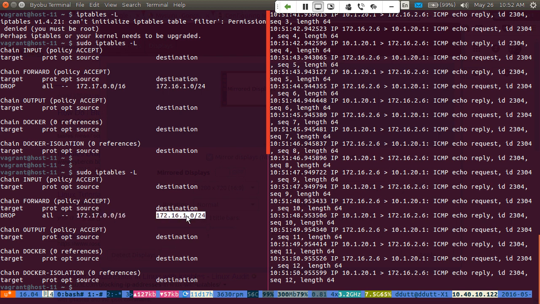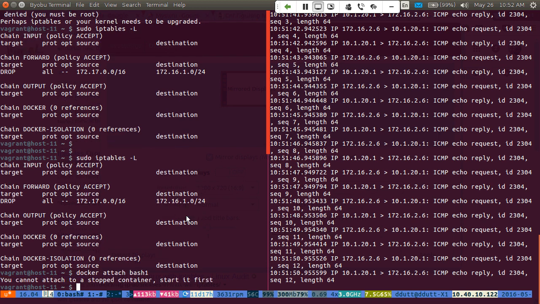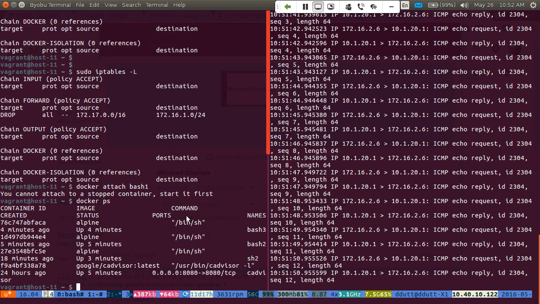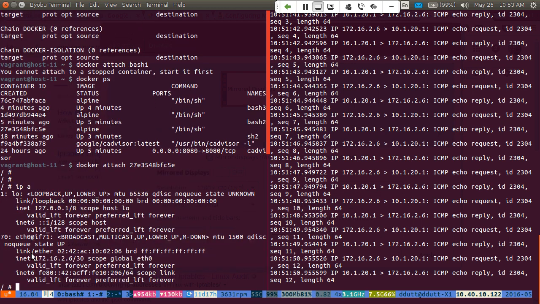So instead of trying to do it the other way, let's do it the right way, which is we say docker attach. Oh, docker ps, docker attach. Let's just connect to this one. No, that's the first one. So let's connect to this one. And if I do ip a, you see that it is in the 172.16 subnet. No, that's not the one I want. I want the other one, the one that's connected to the other subnet.